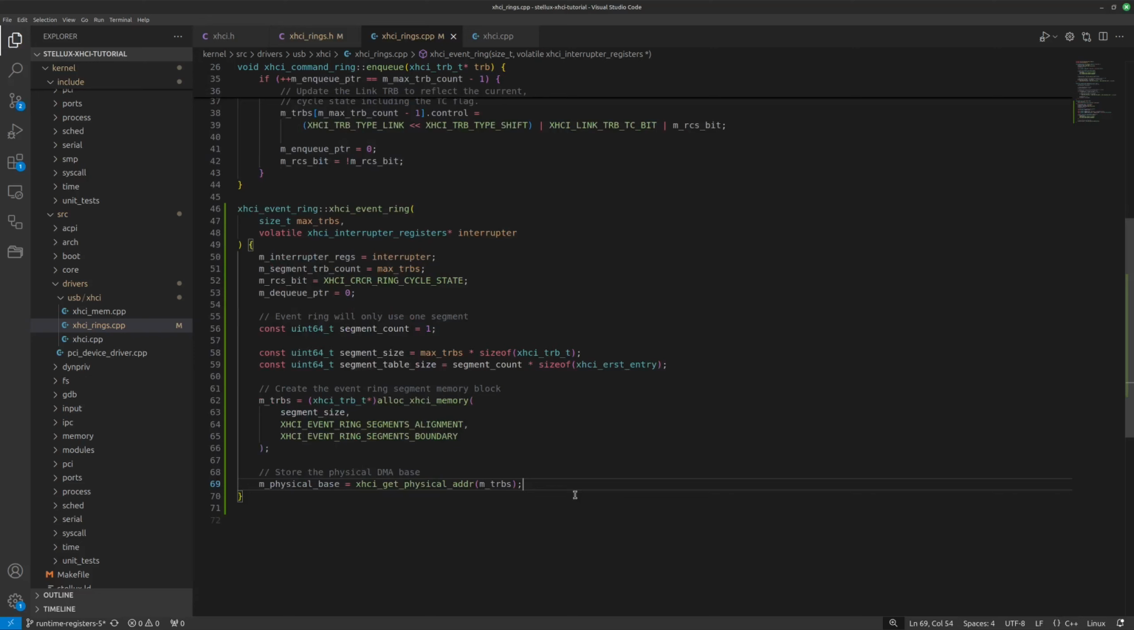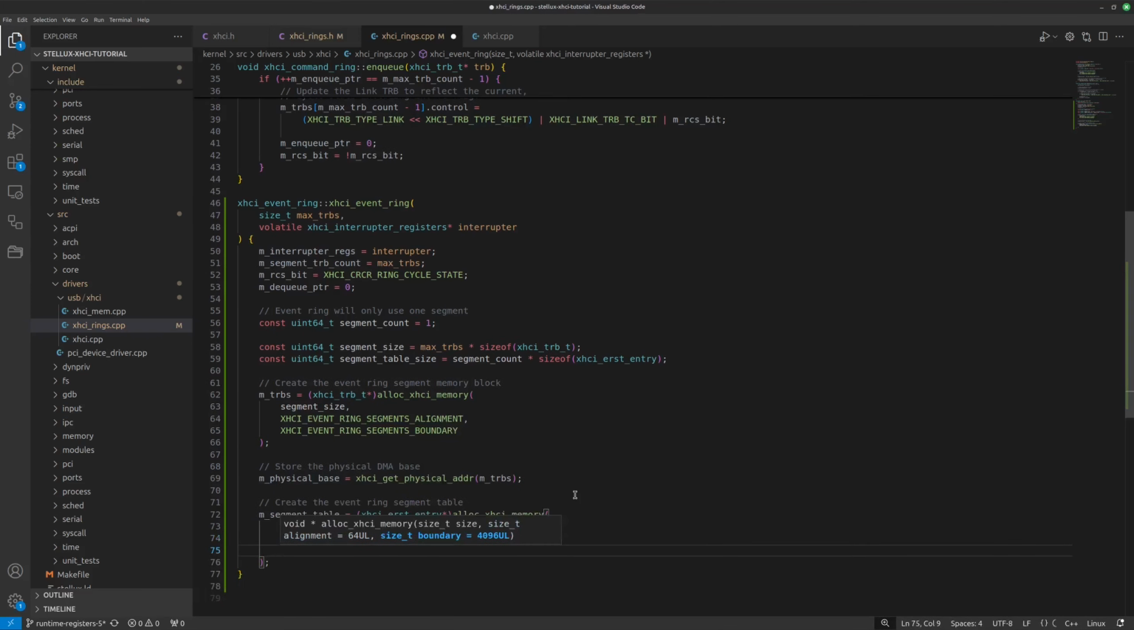Awesome! Now that we have the segment memory block, let's allocate the segment table. Again, we'll use the alloc xHCI memory function, and we'll take in the segment table size in bytes, an alignment of 64 bytes, and a boundary of 4 kilobyte page.